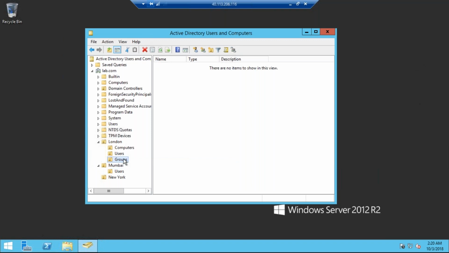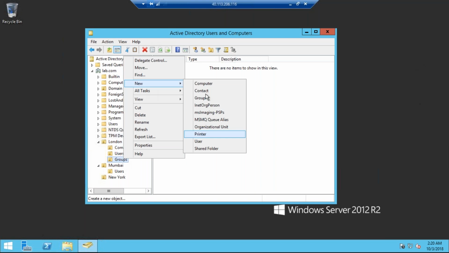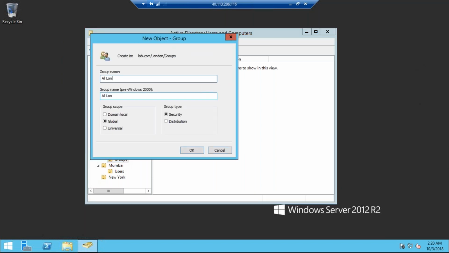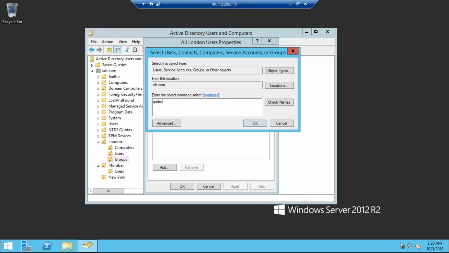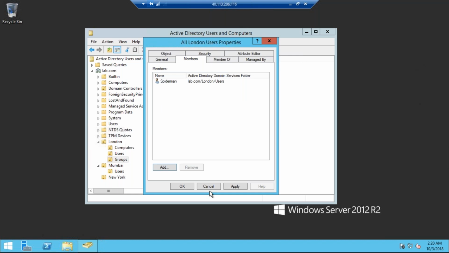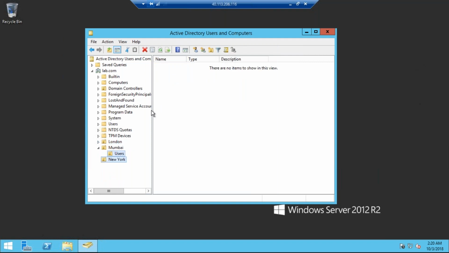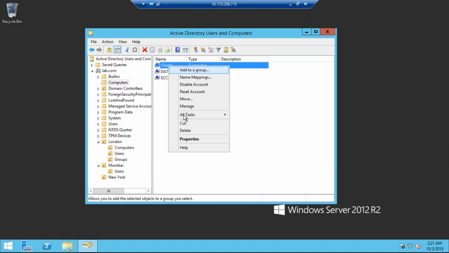I'm gonna create one group here, security groups, all London users, and inside that I'll add the member, Spider-Man, because Spider-Man is from London. So I created a couple of organizational units, London, Mumbai, and New York. In Mumbai, I have users, and inside users, I have Batman. Then computers in London is blank at the moment, I can move some. Let me move Windows 10, for example, I can just drag and drop. So let's say this computer belongs to London, I'll just move it here.